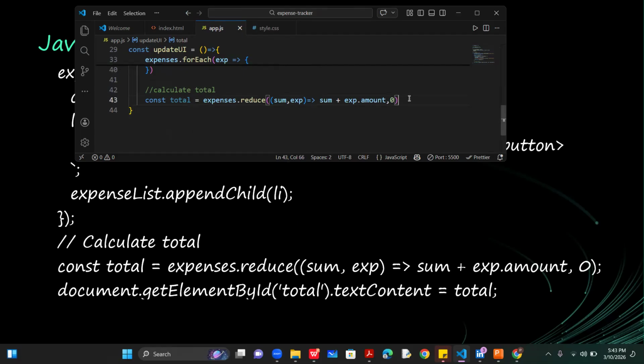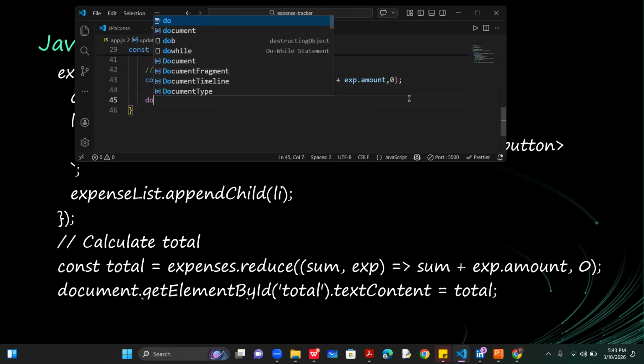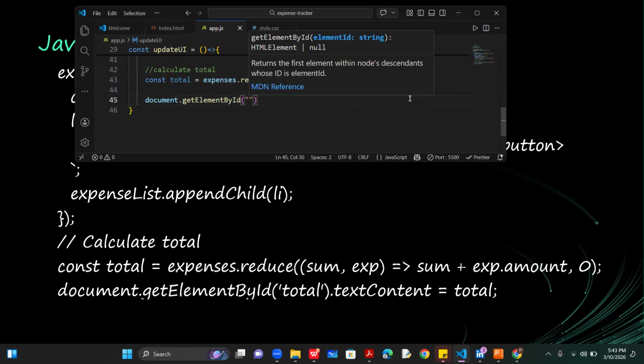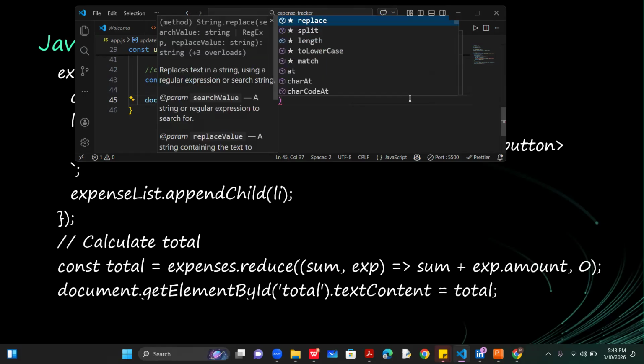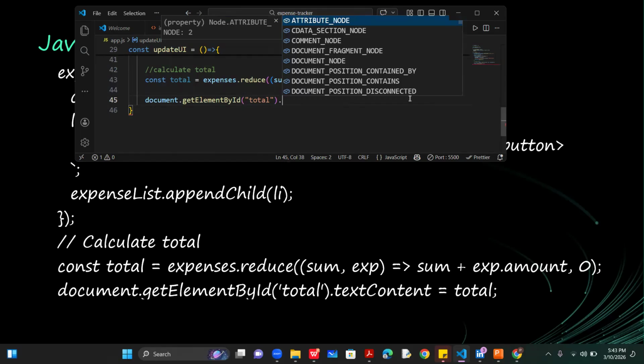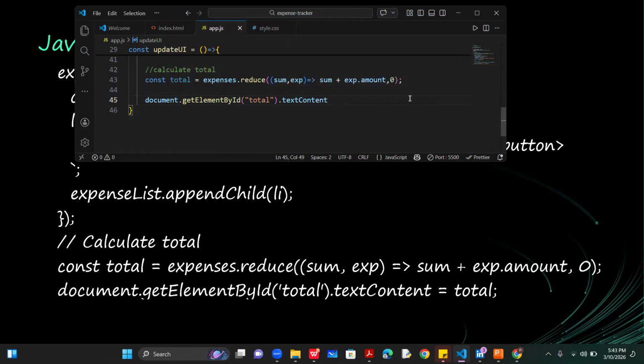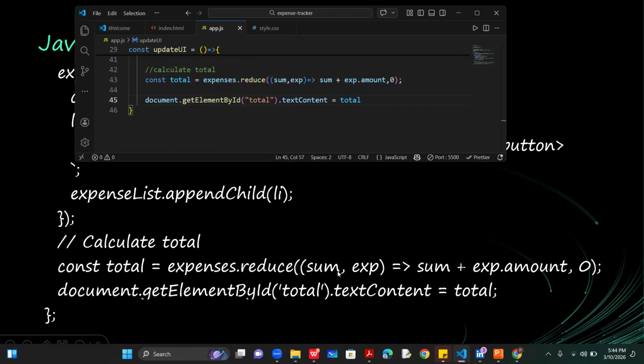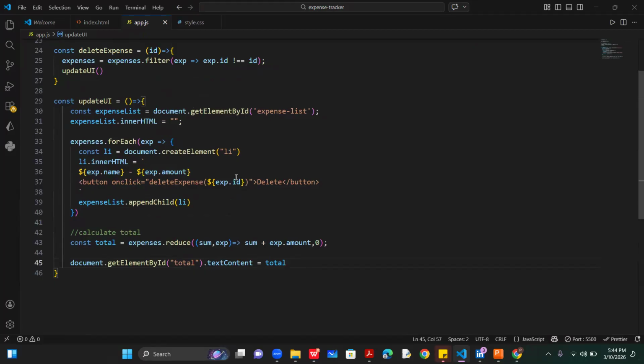Immediately we do that, we will get document.getElementById. We have an element there whose ID is total. So we now say dot textContent. The textContent is going to be the total that we just calculated. So this is the full update to the updateUI function. This is the full updateUI function.